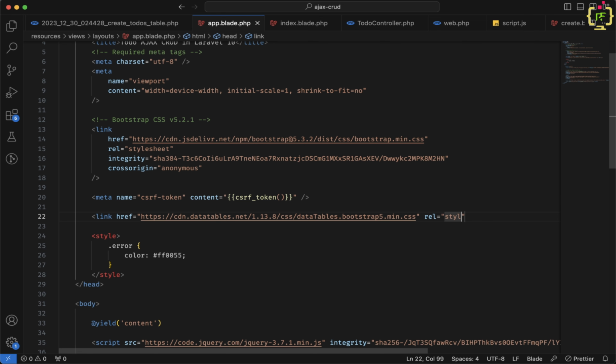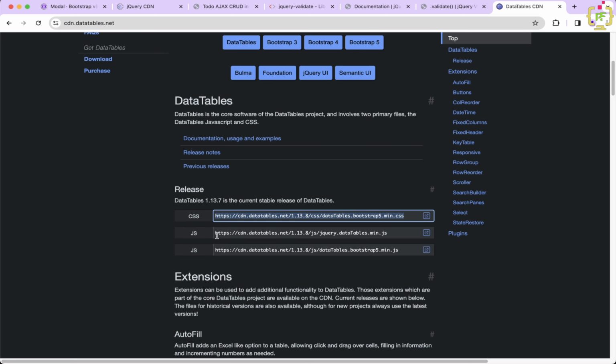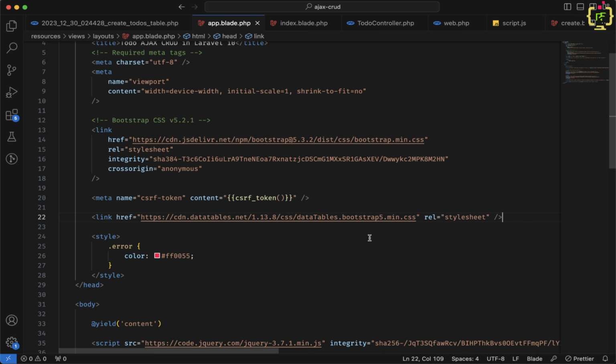So this is a style sheet, so we will be adding this style sheet. Okay. Now let's come to this documentation again and copy this DataTable JS. Okay. And now scroll down.